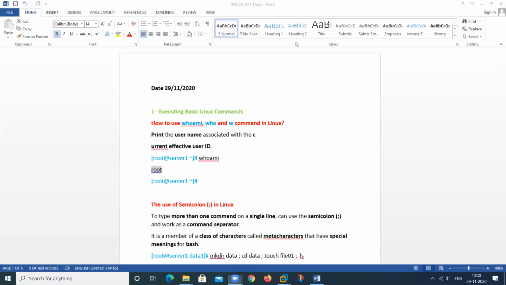Whoami shows the current logged in user's name. Who will give you all the users logged into the system. These two I know. And what is the use of w? No idea. Okay, I will show you.